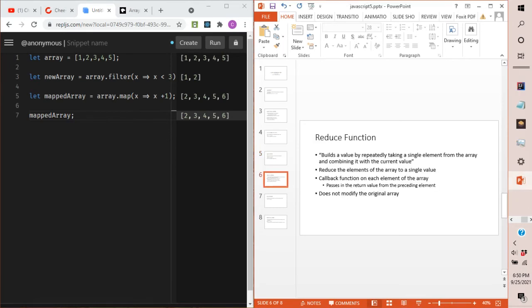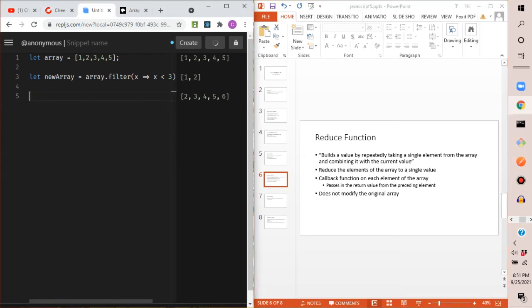Next, we have the reduce function. The reduce function kind of confused me in the beginning, but what it says here, it builds a value by repeatedly taking a single element from the array and combining it with the current value. It reduces the elements of the array to a single value. So think about it conceptually, looking at the array example that we have. It's going to take all those elements and combine them, reducing the elements of the array to a single value.